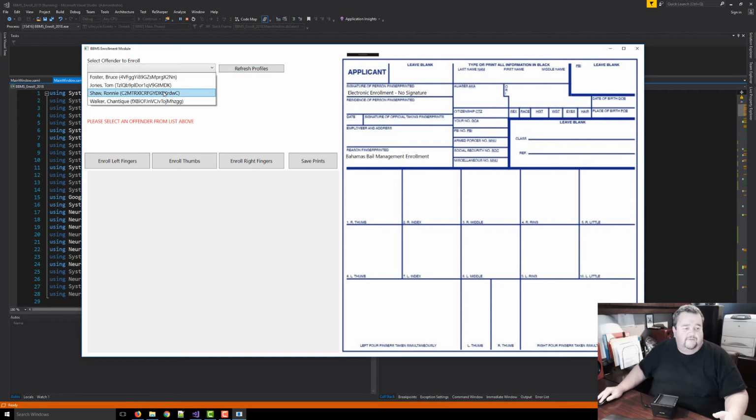So what I'm going to do here is enroll myself. It gives Ronnie Shaw, and it gives me my actual in-house BBMS database number. This is a central ID that everything in the system ties to. Every docket, every single thing that happens, all the charges, all the logs, anything that happens to this person, will show up on this number here. This is how we track everything. So I'm going to go ahead and enroll myself. It puts my information over here.